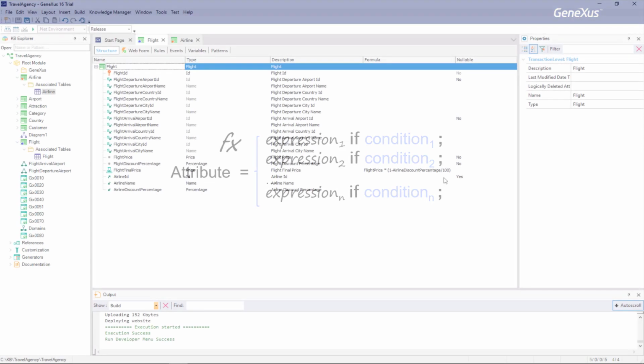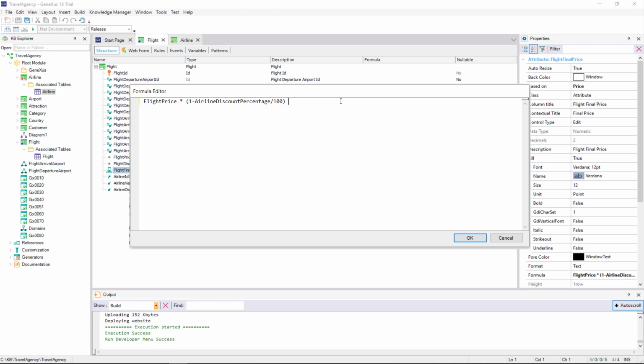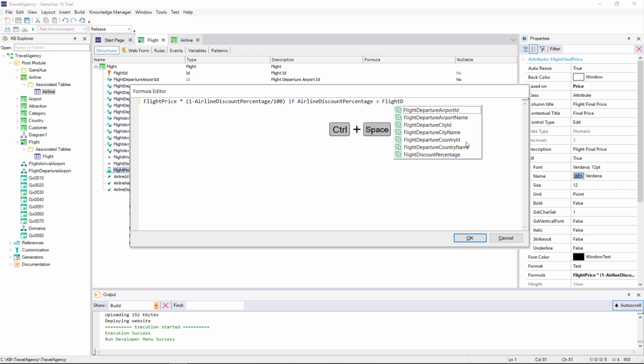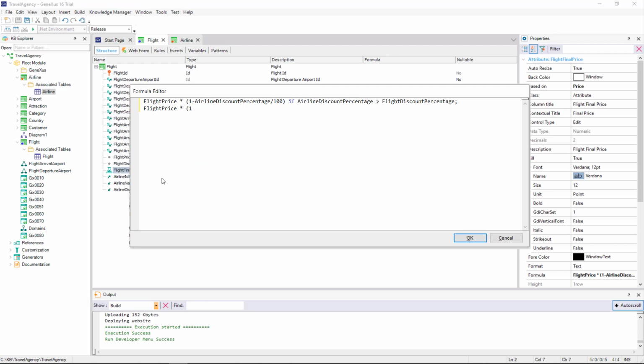Let's see this. To do so, we click on this button to edit the formula. And we define that the highest discount percentage must be taken into account to calculate the final price of the flight in order to make the best discount possible. With this definition, if the airline has a higher discount for all its flights than the discount percentage of the flight itself, the airline discount will be considered to make the calculation. Otherwise, the discount percentage of the flight itself is used to make the calculation.